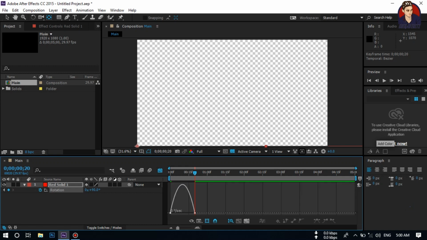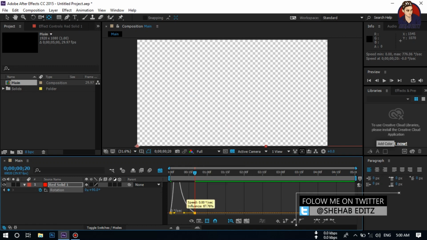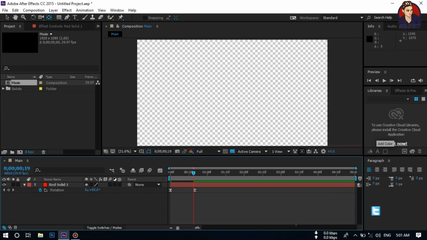Click here to graph editor, and if you don't like your graph editor like this, then right click on your mouse and select edit speed graph. Now make it something like this. Now let's see this.